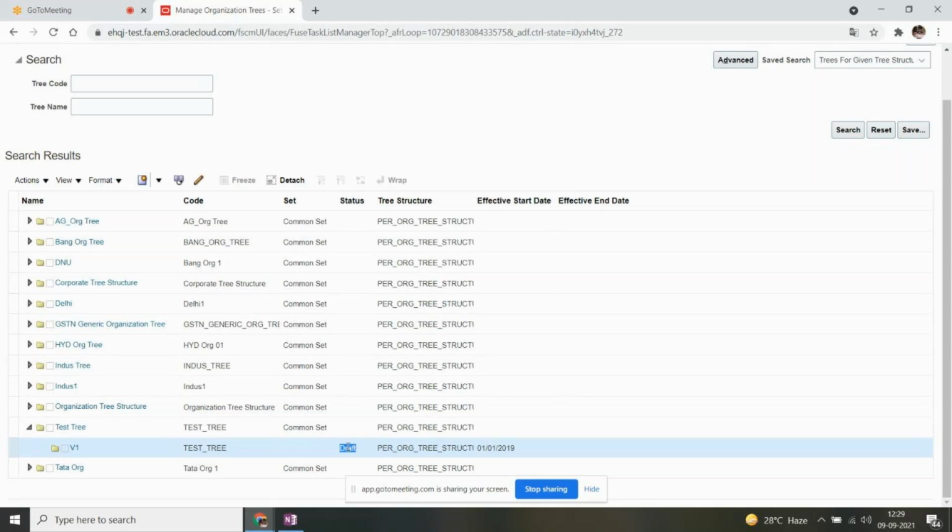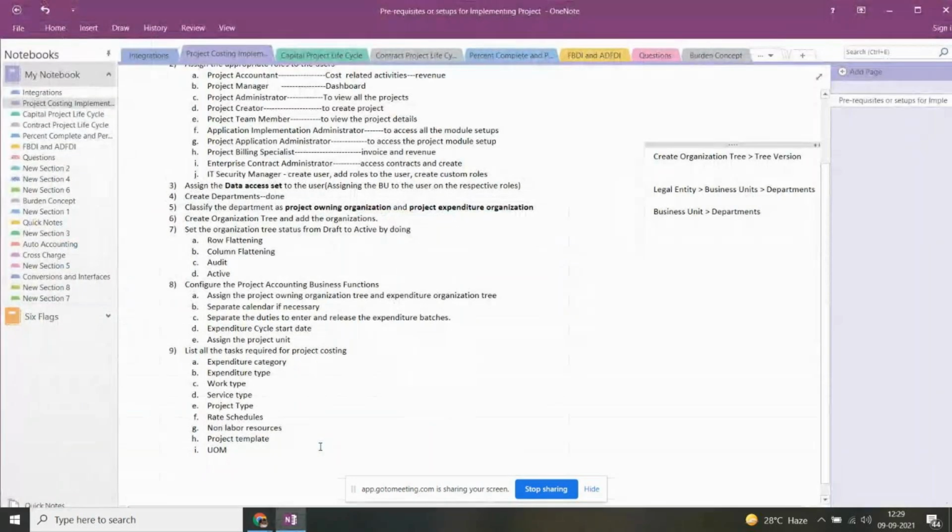Once you create the tree version, it will have the status of draft. This is the initial status of the tree version. If you want to make a note on the organization tree statuses, this is very important for you. Now from draft, we have to make it active, right? In order to do that, we have some procedures. Initially, it will be in draft status.